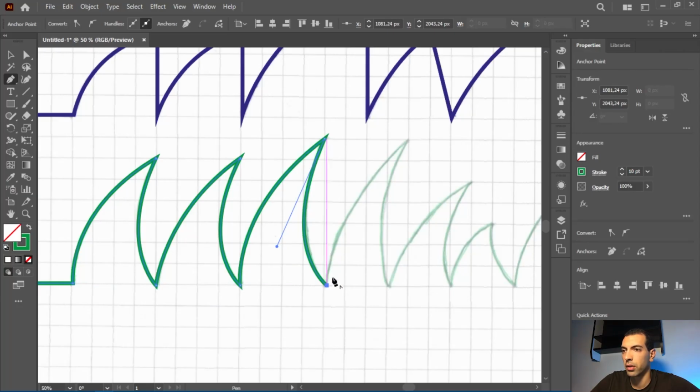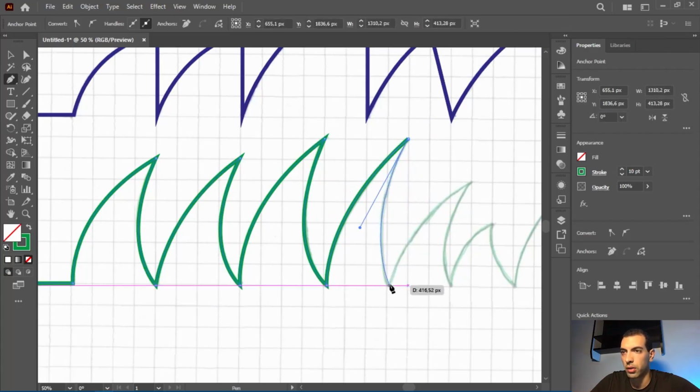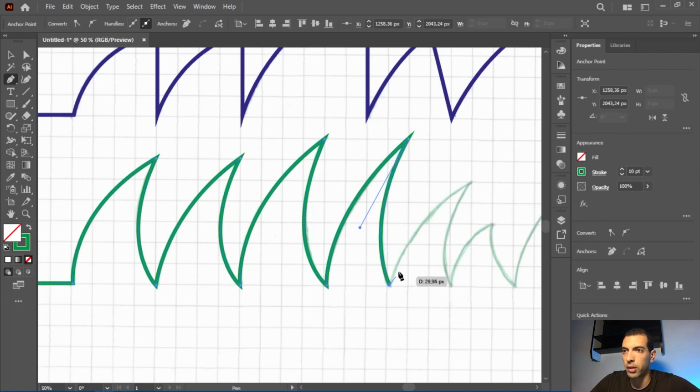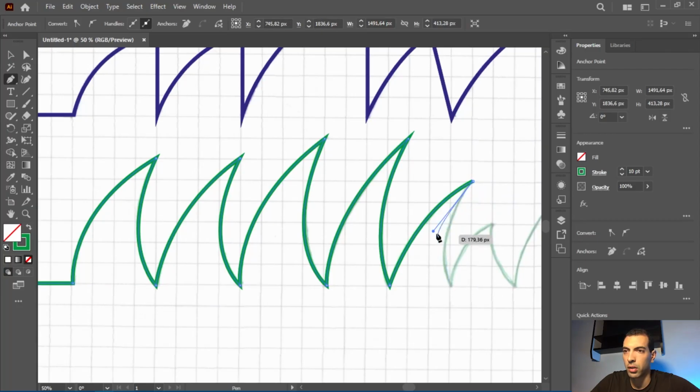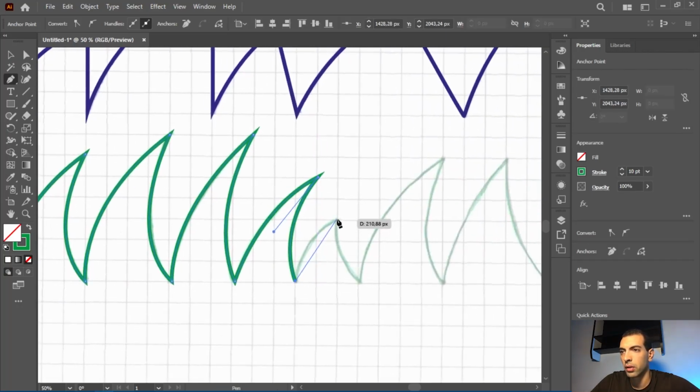Click. From here, gonna create curve like this. Alt, change the handle, put it here. This is a good curve. Click. Another curve. Alt, move the handle like this. Gonna make it a little bit longer. Click. Curve like this. Alt.